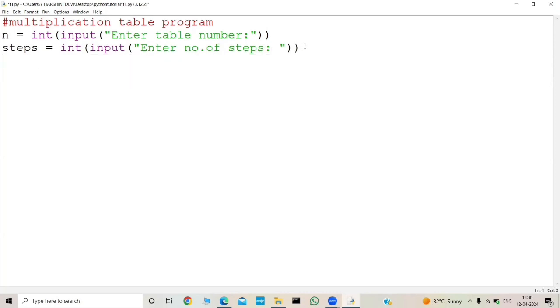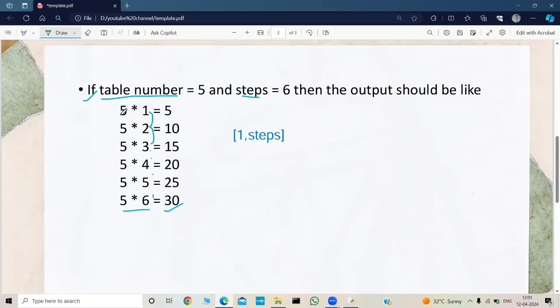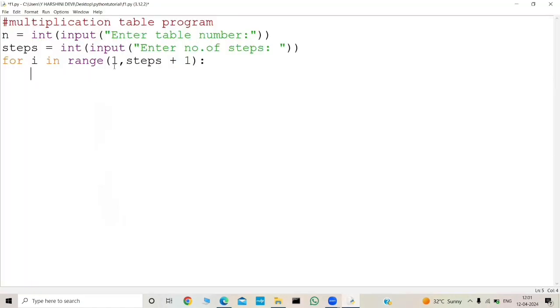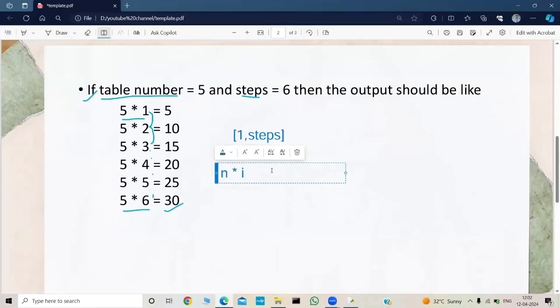Now we need to focus on the logic part. So I will use a for loop first, for i in range of, from where to where I need to go till. I need to start from 1 and I need to go till steps, right? So steps plus 1, right? And next what I need to do now? Okay. If you observe, I was doing table number into the step number, right? I was doing n into i, n is the table number, and i is the step number, right? For i in range of 1 comma steps plus 1. So we are computing n into i, right?